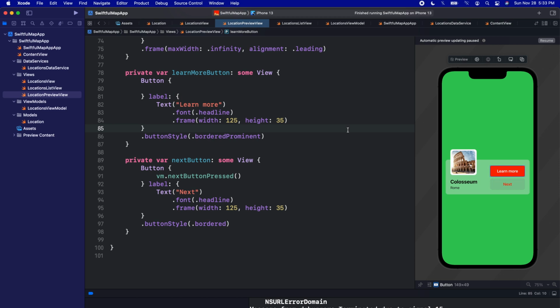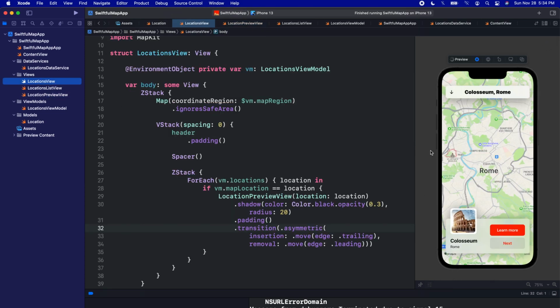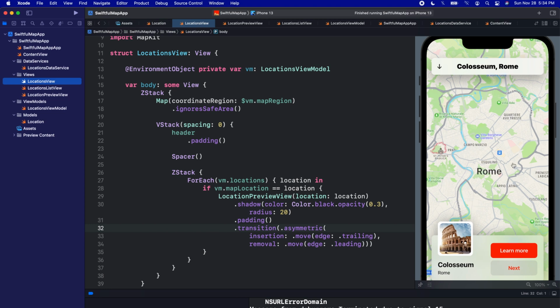Okay, let's jump into our locations view. Let's click resume here. And right now, as you can see in our app, we have the map. It's a pretty simple, plain map, and we're changing the location, but we don't have any kind of pins or markers on the map. And of course, we want to add some because that'll look so much better. So that's what we're going to do in this video.